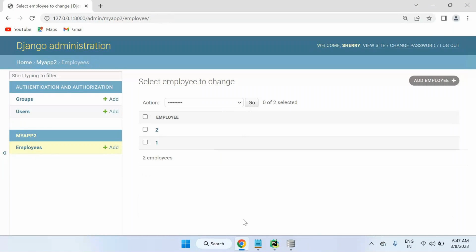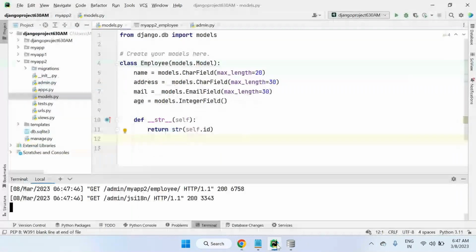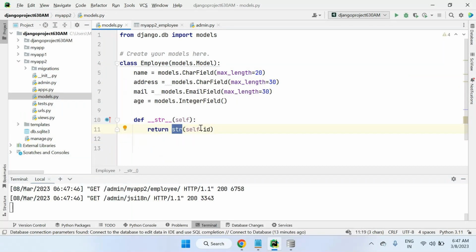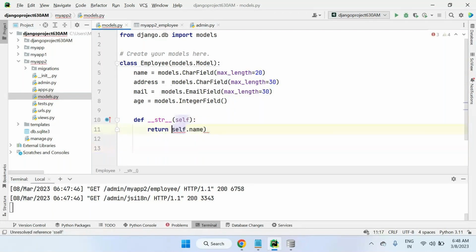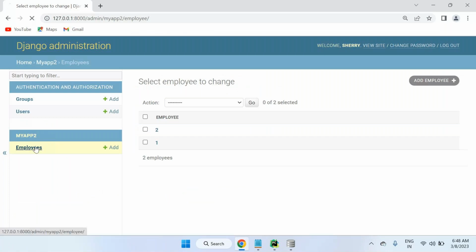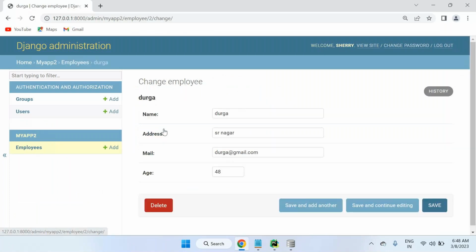So do you want to display this with the name or ID? You can decide this. With the name, there is no need to convert because name is a string, just simply self.name. And with ID, we need to convert to string. So I'm displaying this with the name only. Look at this, name only. We are going to bring the employee records here. The moment we click on this name, it is coming.